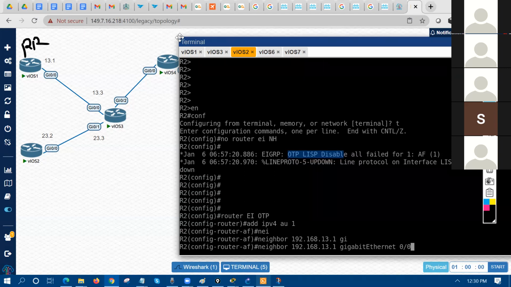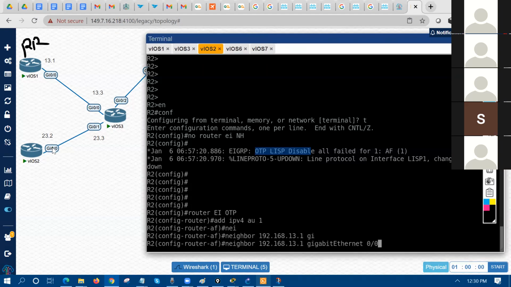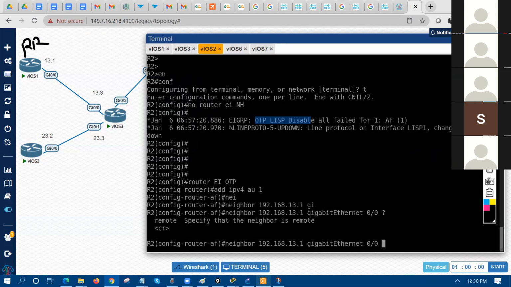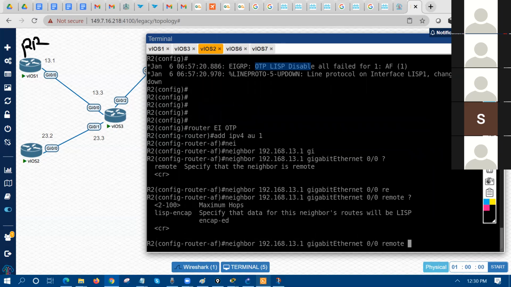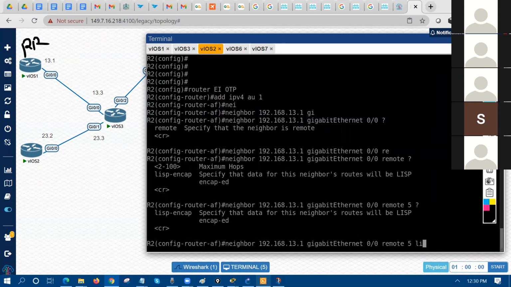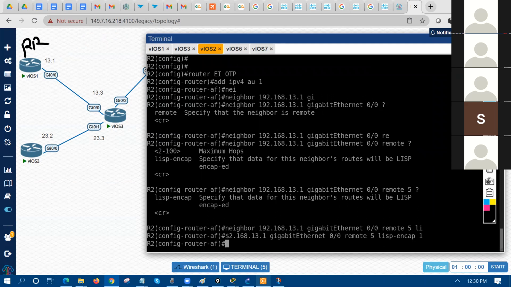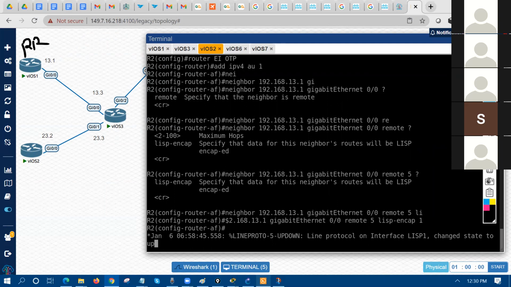If you're going to use any other interface, that interface should be reachable. For example, if I use the loopback as the source, that source should be reachable. Then the remote hops, you can define the hops from 2 to 100, I can go for 5, and I say the LISP encapsulation, I'm going for ID number 1. That's it, nothing else. My LISP interface will be up.